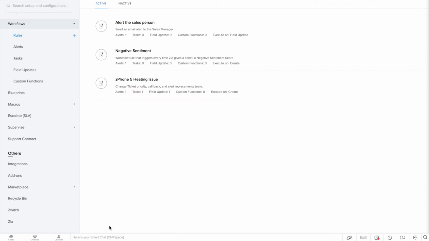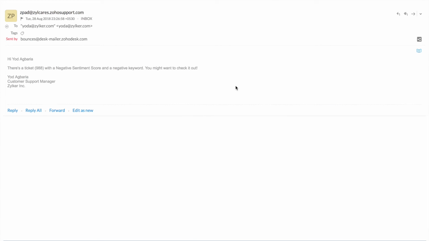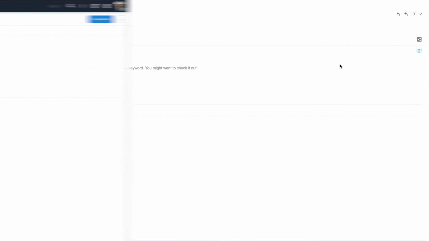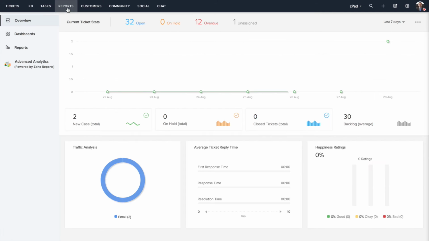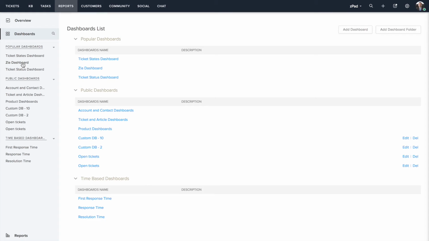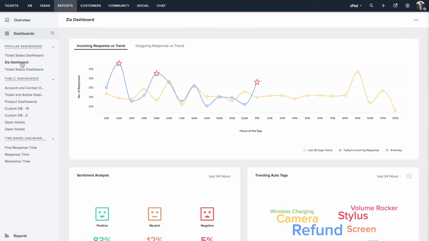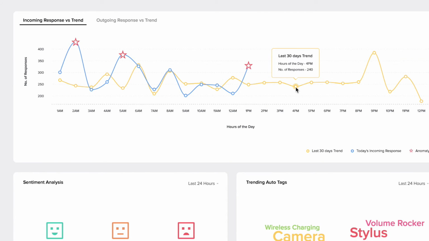So, here's an alert email in a manager's inbox. Pretty useful to help you act quickly before an issue flares up into a bottleneck for your customer service. There's another feature as well that managers would find quite useful, a new dashboard for Zia. The Zia dashboard will help you get a bird's eye view of all the functionalities of Zia that we just discussed at a single glance.